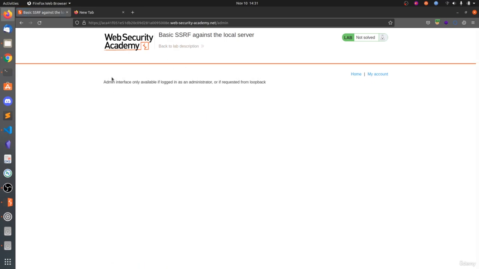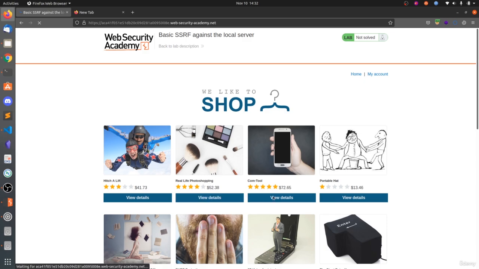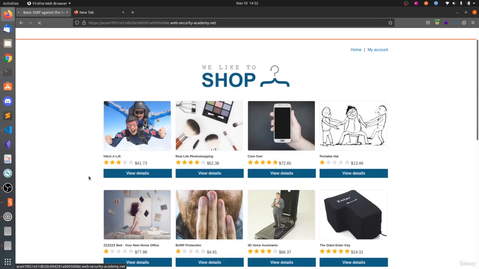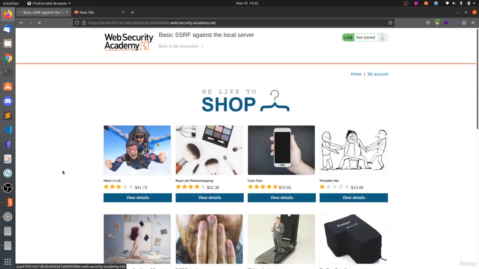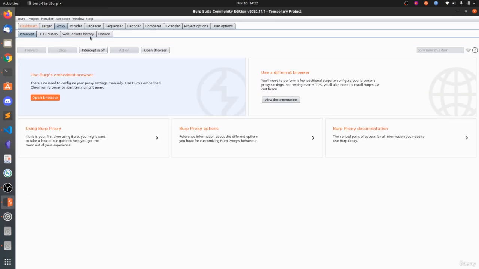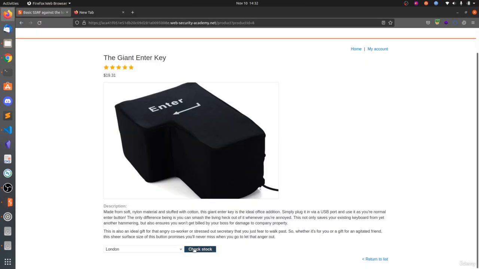If you go to access the admin page, it says the admin interface is only available if logged in as an administrator or requested from loopback. That means we should find an entry point, like the website itself making the HTTP request. So let's go to one of the posts. Here we have this stock check. Let's capture this request first.